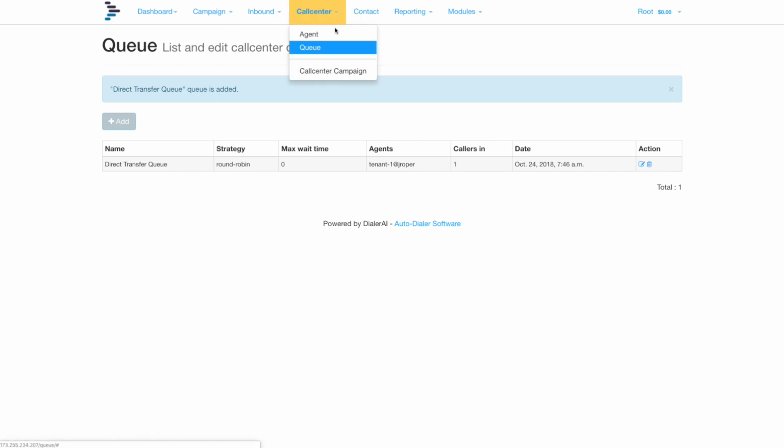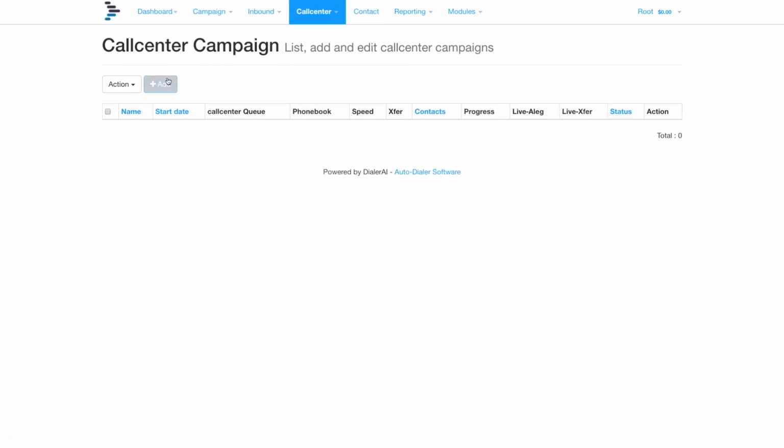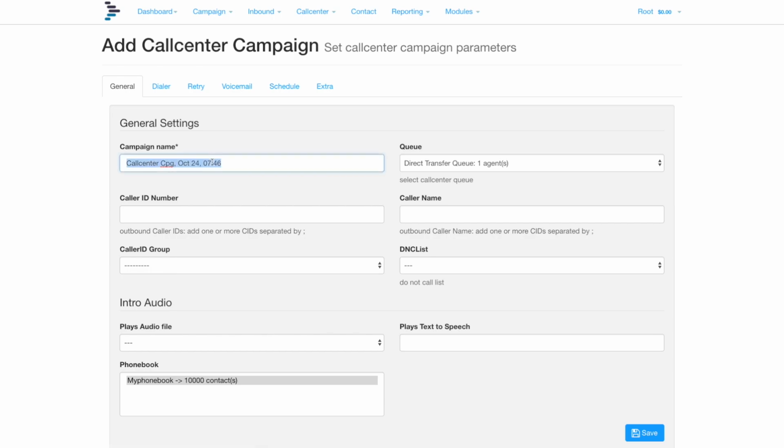Next, create the call center campaign. Click call center campaign, and click add. Give the campaign a name. Select which queue to direct calls into. Set the caller ID number and leave the intro audio blank, and finally select the phone book.